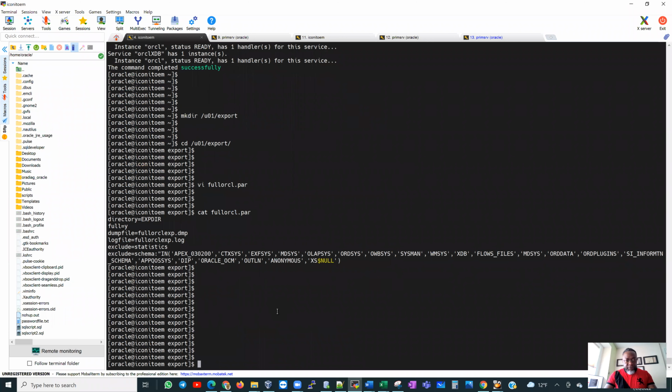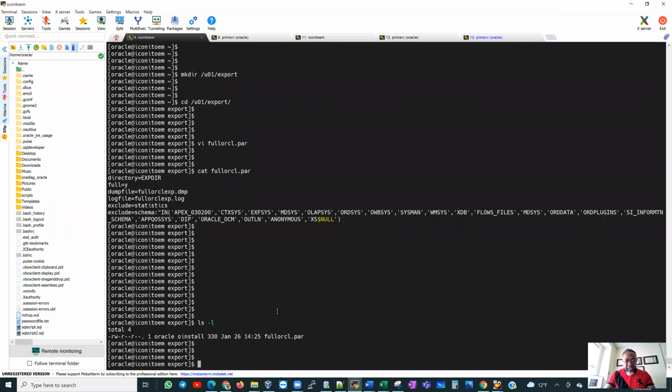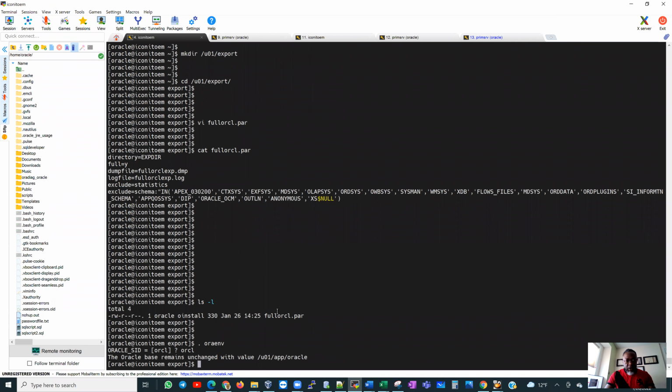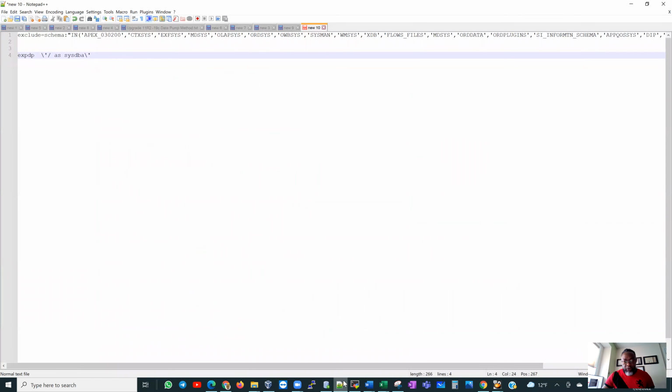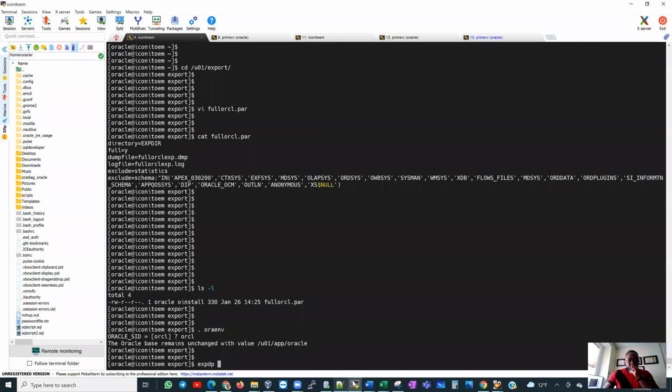We already have our par file, ls -l, our par file is ready. We just want to make sure that we source the right environment, .orenv. And then we are going to run our expdp command. And there is a string. I would export that.